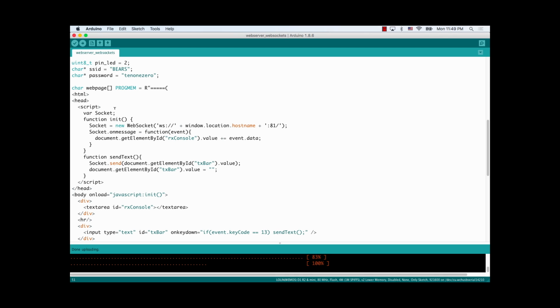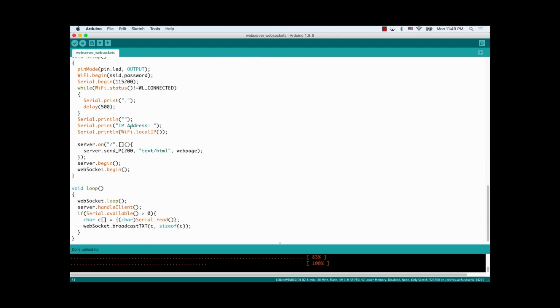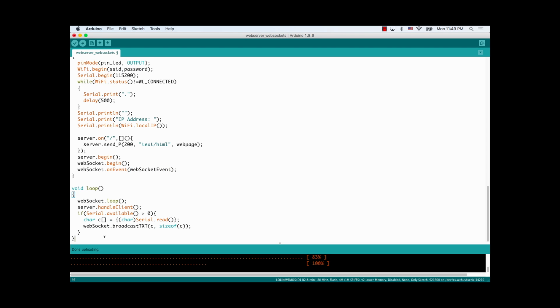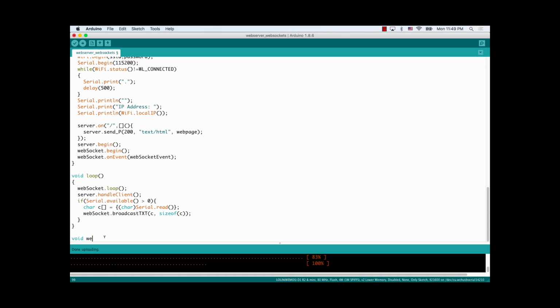Once we're done with the web page, we need to make sure that we do something with that data when it's sent to the WebSocket. So to do that, we're going to be using the onEvent method of the WebSocket object. That takes one parameter, which is the name of a function that we'll define. I'll call it webSocketEvent. Go ahead and define that function.